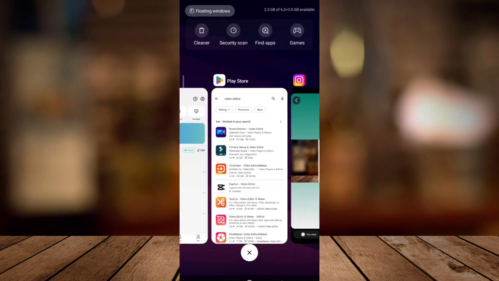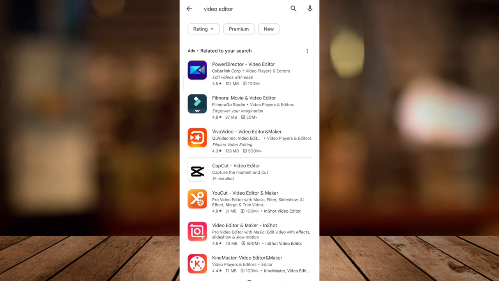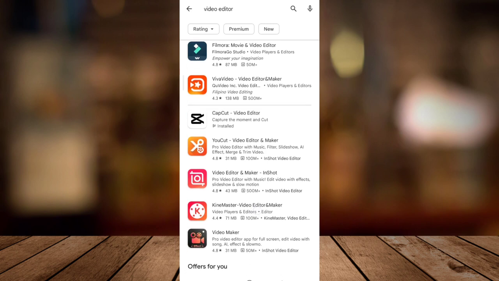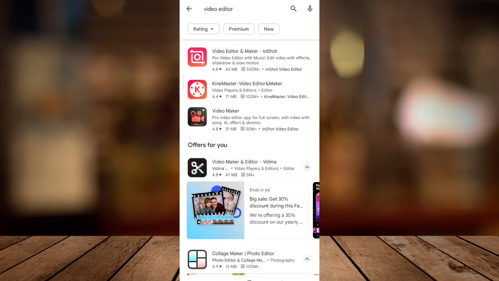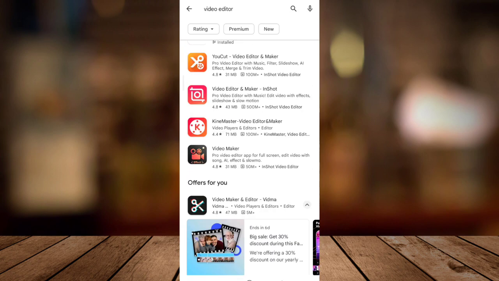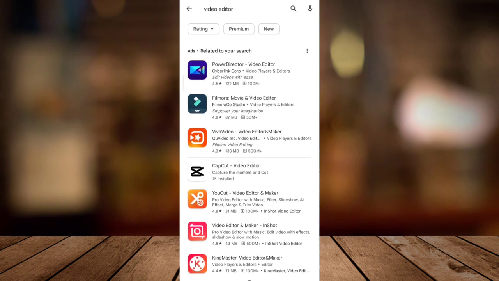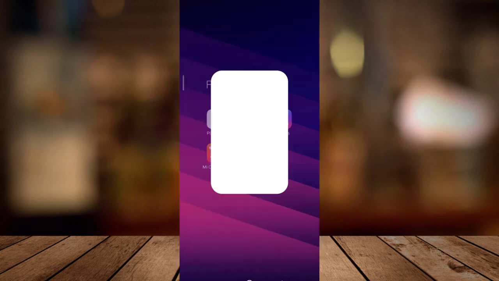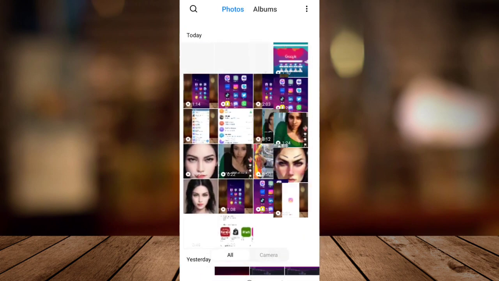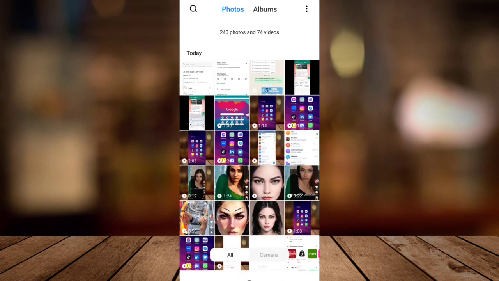So for example, you can try to go on Play Store and you can download some video editor like Power Director, Filmora, Viva Video, CapCut, or any video editor that you can use right here. Or actually, you can go also on your own gallery and you have right here a built-in video editor that you can trim your video.